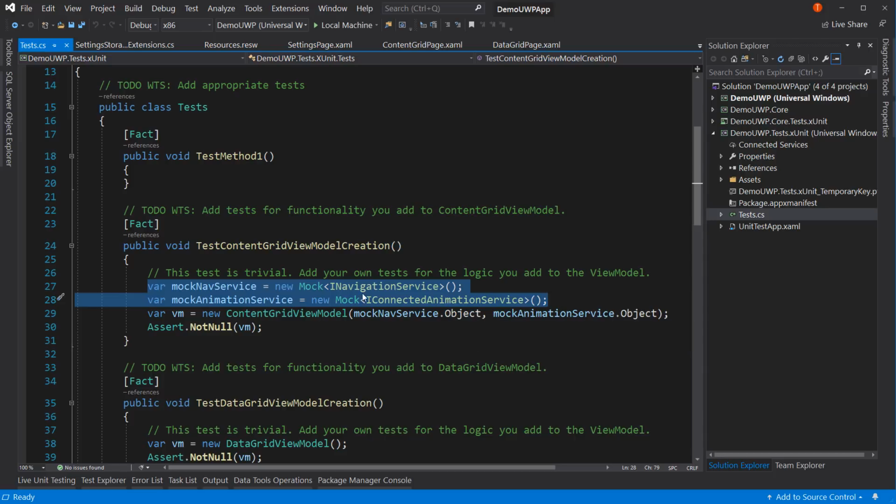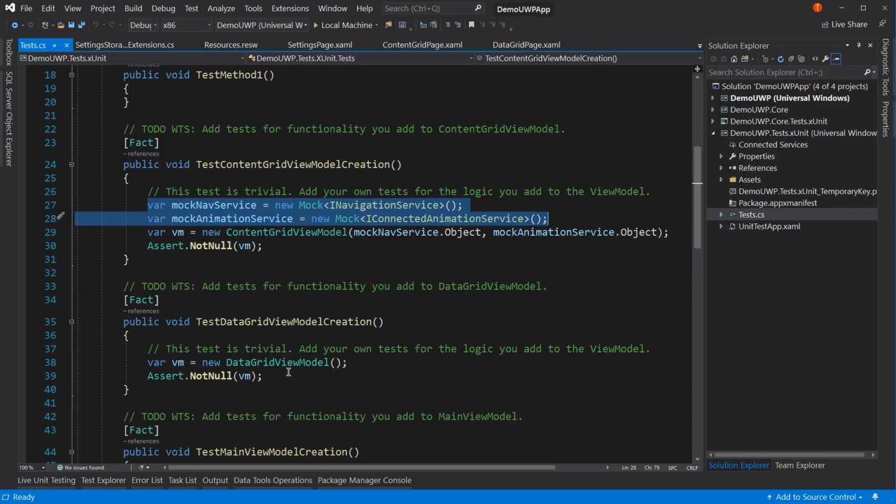All right. So with all this set up, all you need to do is figure out how to test, let's just say, the data grid view model. Does it store information properly? Does it process information properly? Does it return information properly? And that's what your tests would test for.